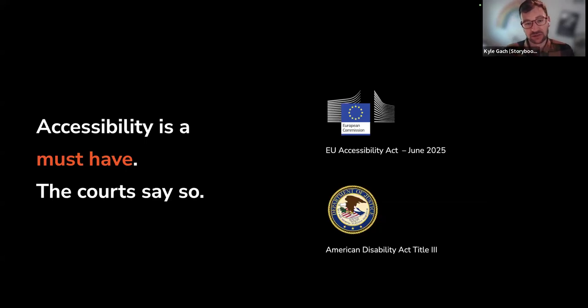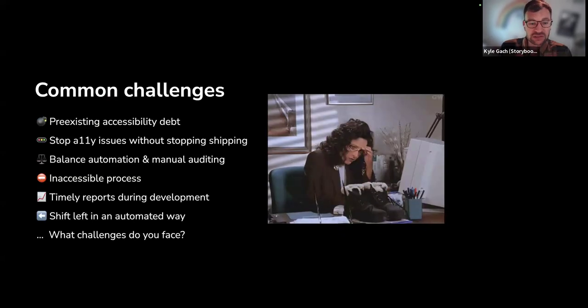Accessibility has always been essential because there have always been people with varying abilities and disabilities that need access to what we're building. And the courts agree. There's the ADA in the US and the EU Accessibility Act that's coming soon in June, and both of those dictate that our digital properties must be accessible to everyone that's possible. So teams around the world are scrambling to figure out how to achieve accessibility compliance.